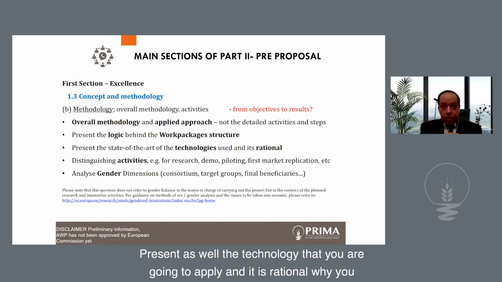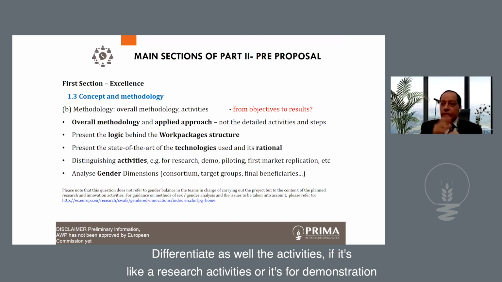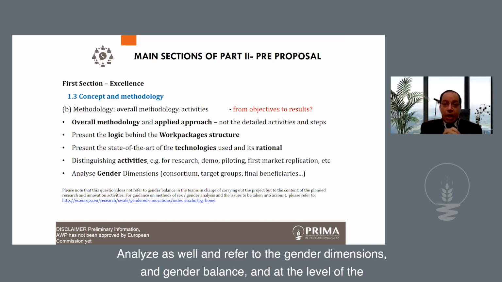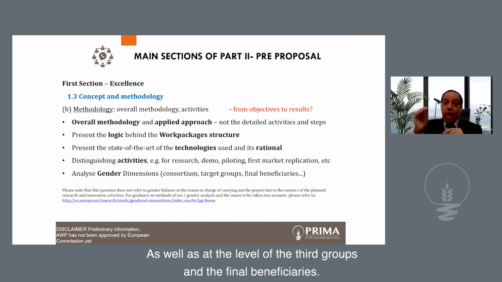Present as well the technology that you are going to apply and the rationale why you selected those technologies and not any other ones. Differentiate as well the activities, whether they are research activities, or for demonstration, piloting, or market replication. Analyze as well and refer to the gender dimension and gender balance at the level of the consortium, like what percentage of males and females, for instance, among your PIs, project management and research teams, as well as at the level of the target groups and the final beneficiaries.